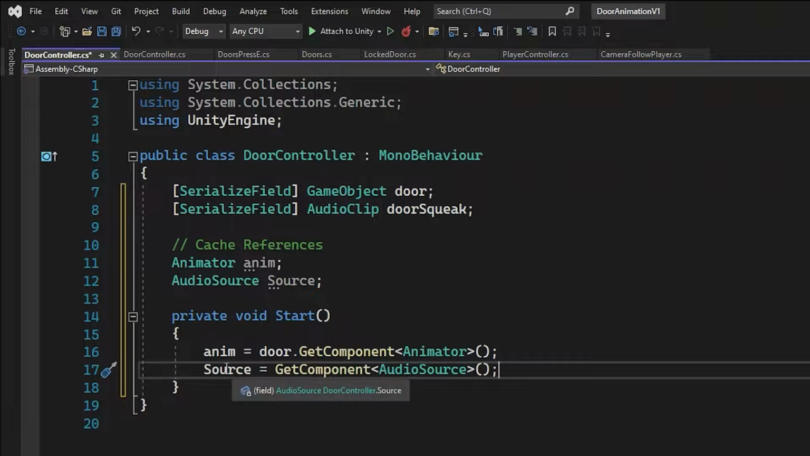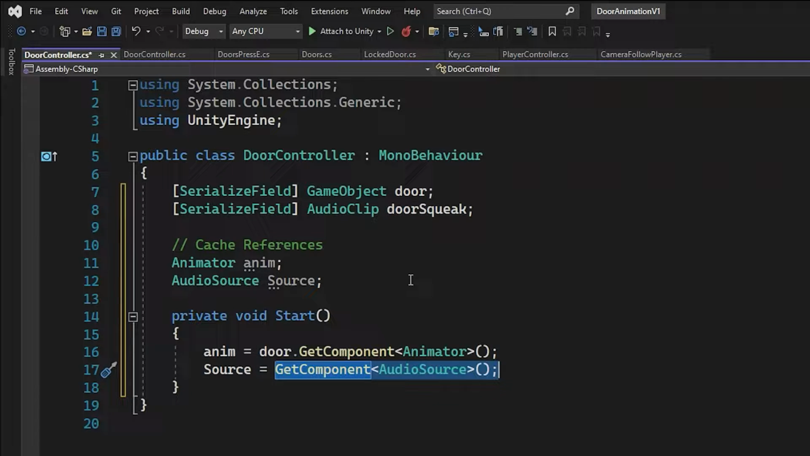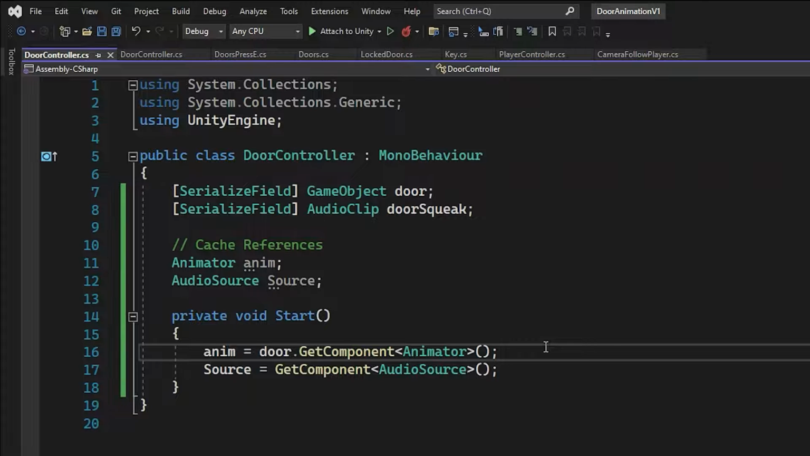And then we'll add in our source. In this case, the audio source is on the object that the script is on, so we can just say get component and it will get that audio source. Otherwise, this is getting the animator off of the door game object that we haven't assigned yet, so that's not even going to get it. So let's go ahead and assign that.